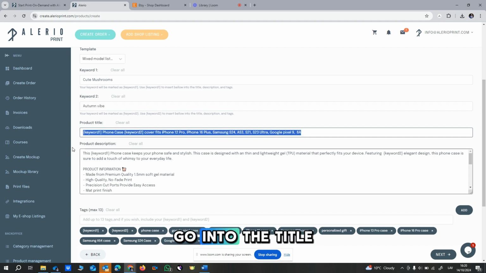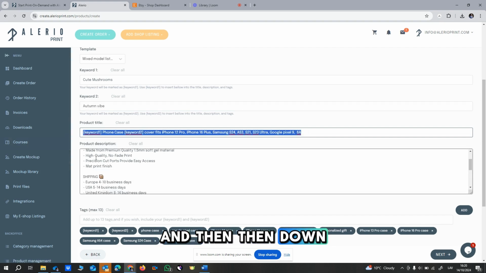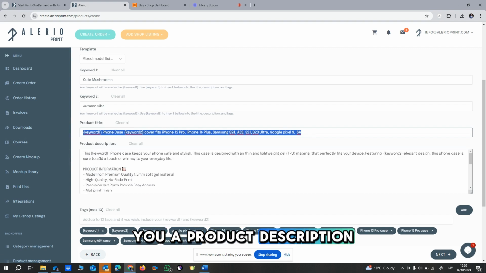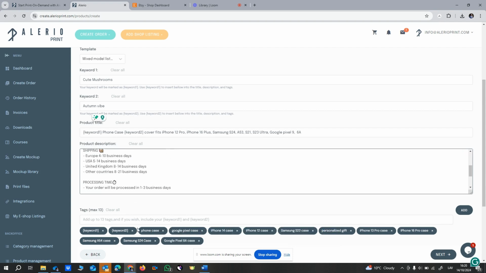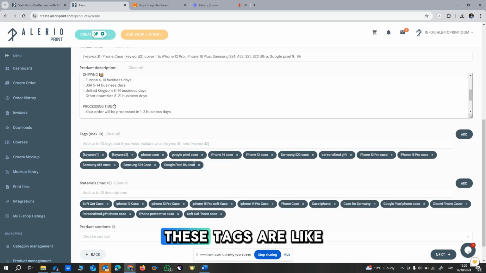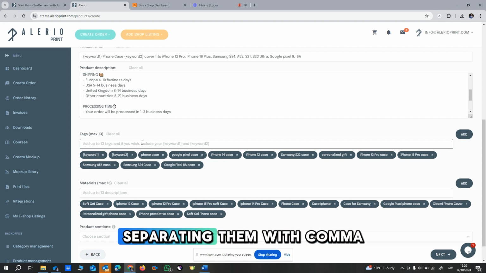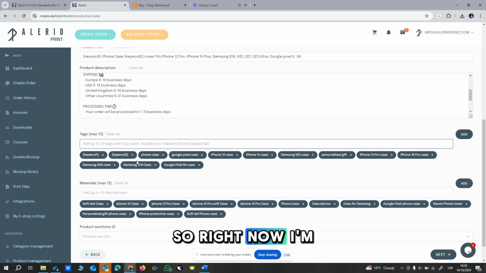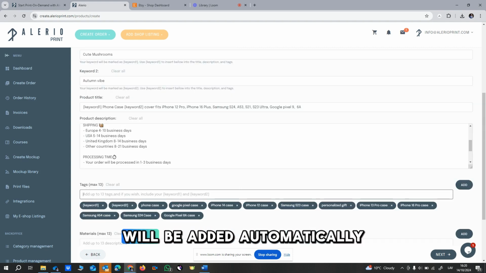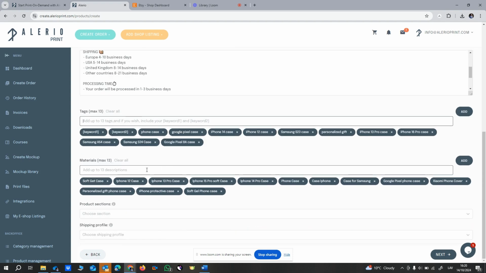All this will go into the title, and then down below it's going to show you a product description, which will look like this, and it will add those keywords in. And the same is with tags. These tags are hard-coded, but if you want to, you can clear them all or delete one by one and add your own tags by writing them the same way as you write them on Etsy, separating them with commas. So right now I'm going to leave this as it is. It's going to add those 2 tags, and the rest of them will be added automatically. The same is with materials.